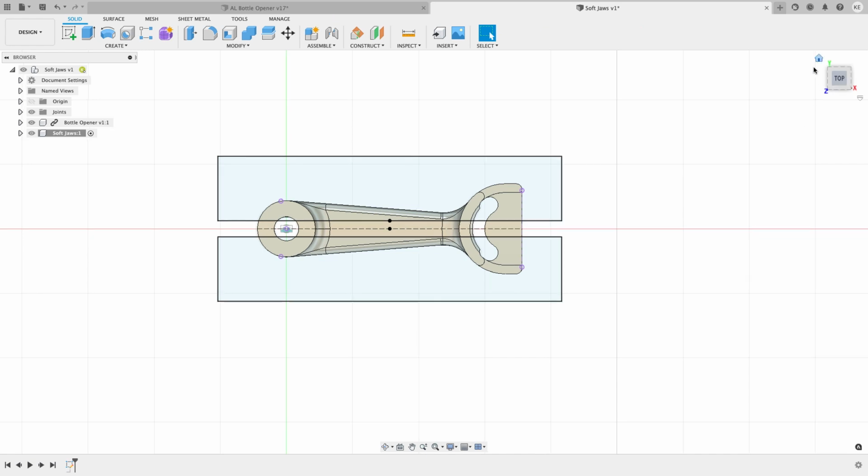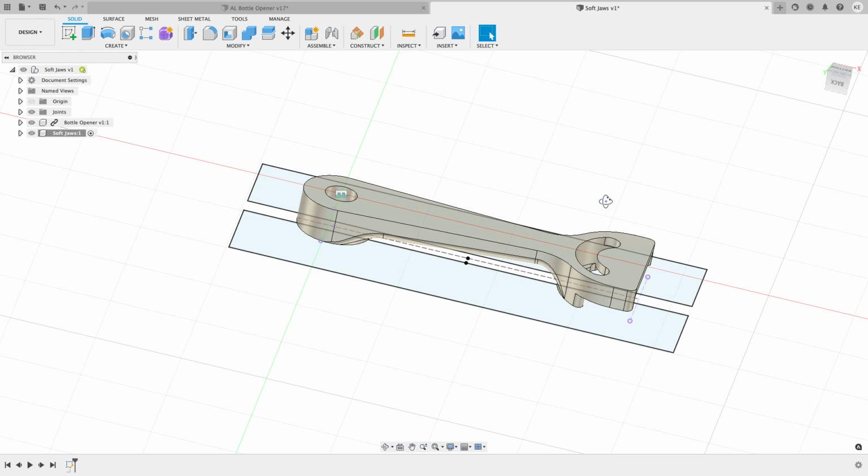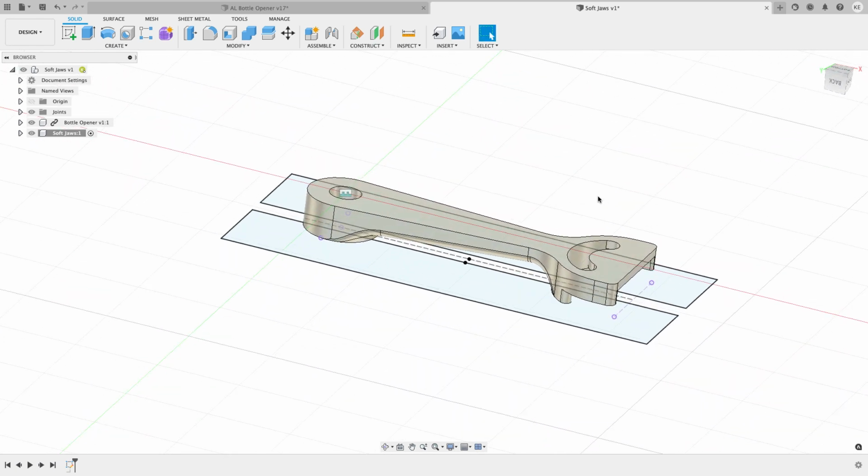I'm going to finish my sketch and I'm going to go to a home view. Now I'll roll this back over, I guess. And the first thing I want to do is I know that the total height of my soft jaws is 1.5 inches.